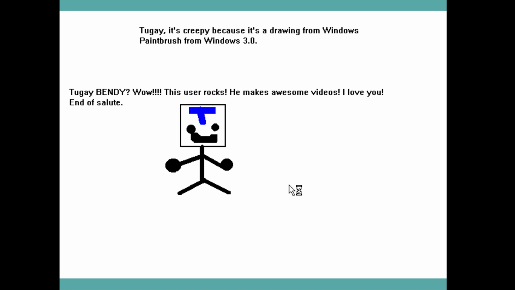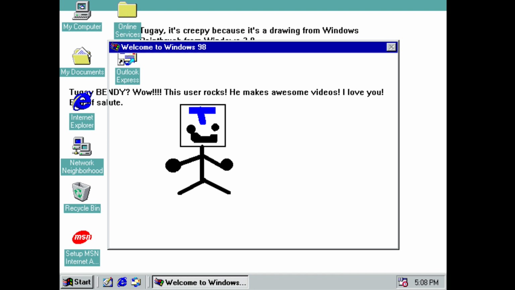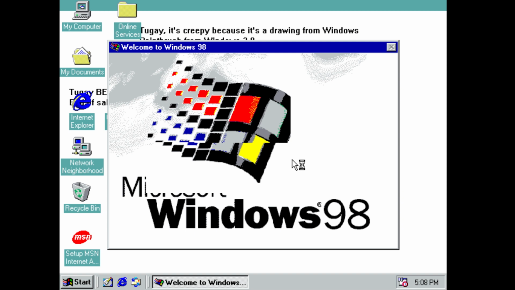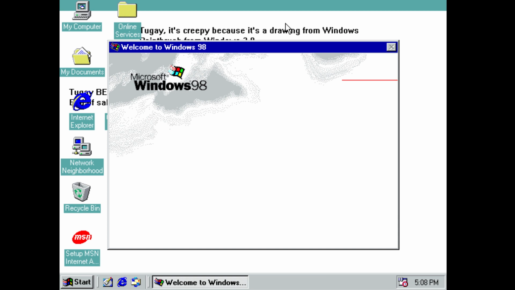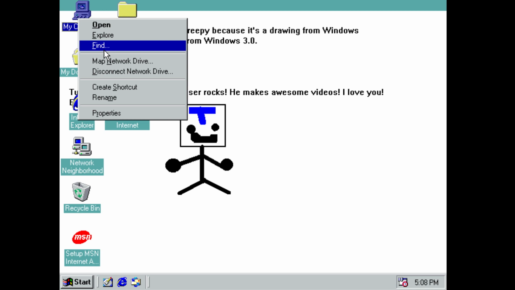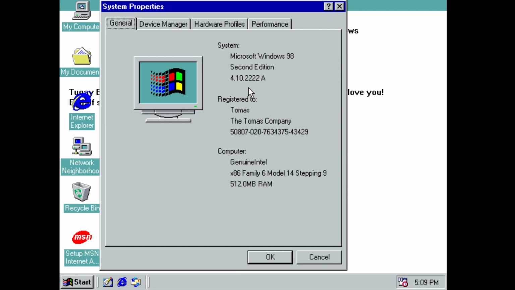Okay, please. Oh, no sound. Whatever. Oh, there's the mouse. We got the intro. Whoa. Mouse misbehavior. Oh, there we go. Yeah, close that. Now we're running Windows 98, 4.10.2222. Okay, and I got the company name.